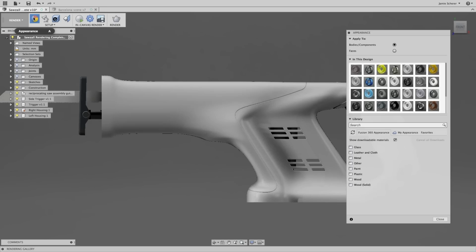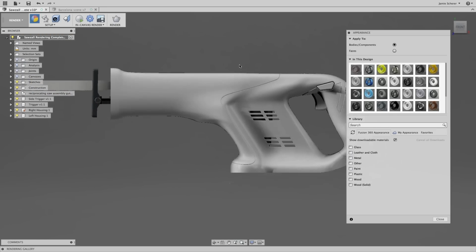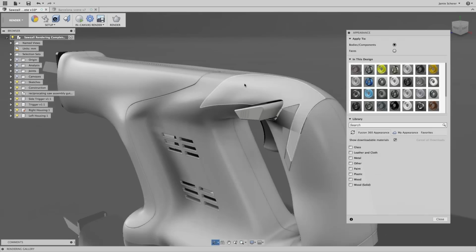So you'll see appearances, keyboard shortcut A in Fusion, is a simple way for us to start applying shaders or, again, materials on top of our designs. You'll see inside of the appearance dialog box, all the way at the bottom is the appearance library. Now, the appearance library is broken up into a handful of folders that are fairly intuitive, I would say, to use, just based on typical classifications of materials: glass materials, metal, paints, plastics, wood, etc.